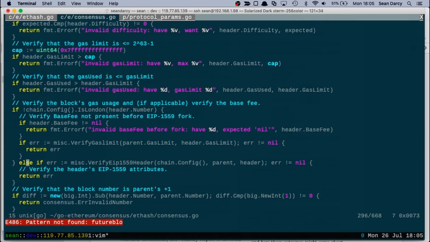Here is some London hard fork magic going on. They're defining a base fee. I do not understand the base fee yet, and I haven't seen it on anything yet. So I don't think I want to dig into that, because that will be a learn London when it comes out. Verify the header's 1559 attributes. If chain.config is not London, we make sure that the base fee doesn't exist, and we verify the gas limit.